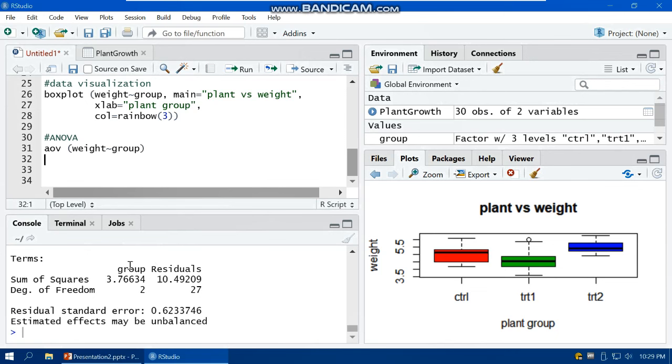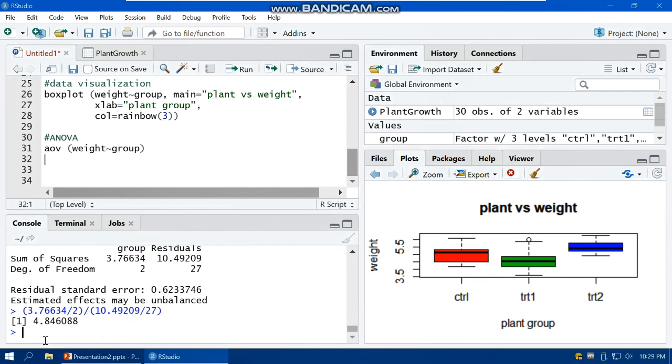And we know that we can measure the F statistic using this sum squares of the groups and sum square of the residuals. That F here will be this value, sum square of the groups, right, divided by the degree of freedom, which is 2, and then divide sum square of the residuals divided by the degree of freedom, which is 27. So this is your F statistics, which is 4.84.